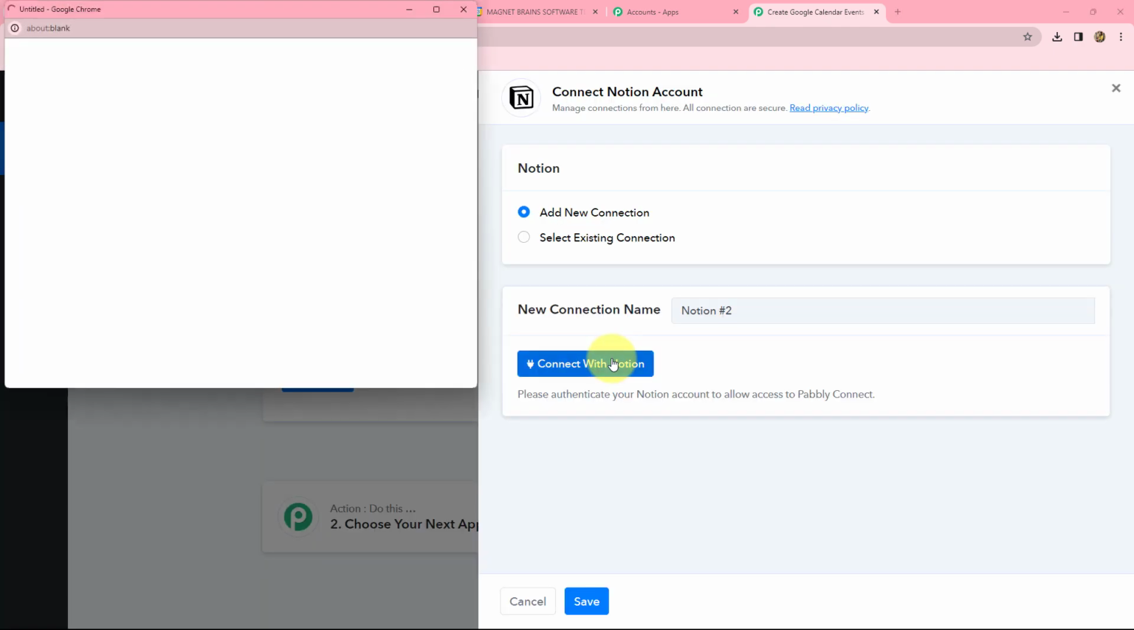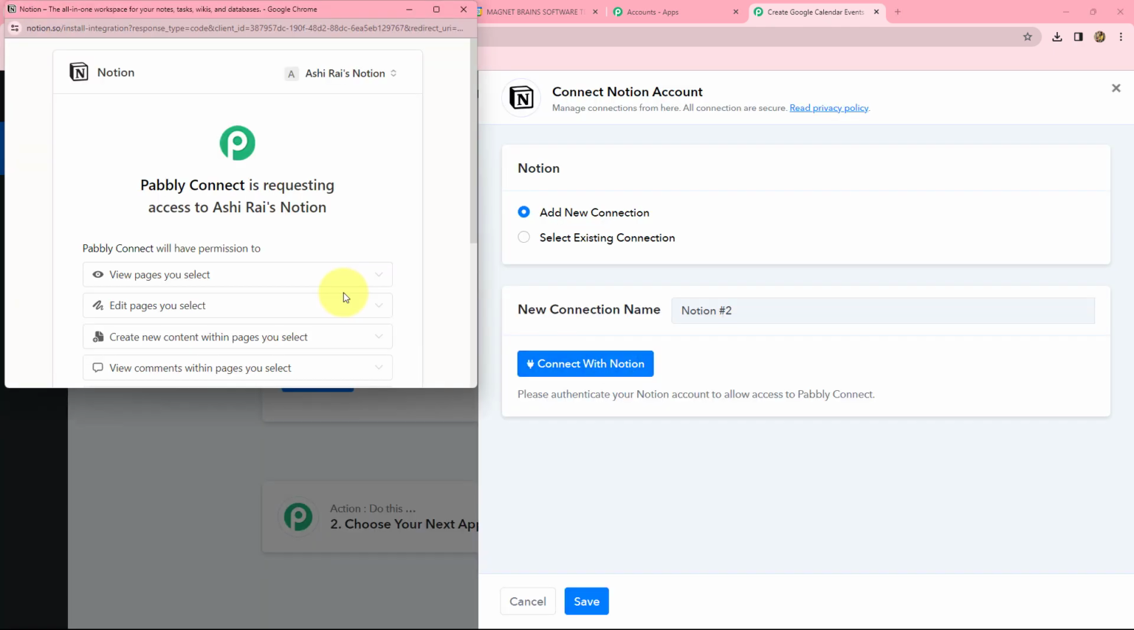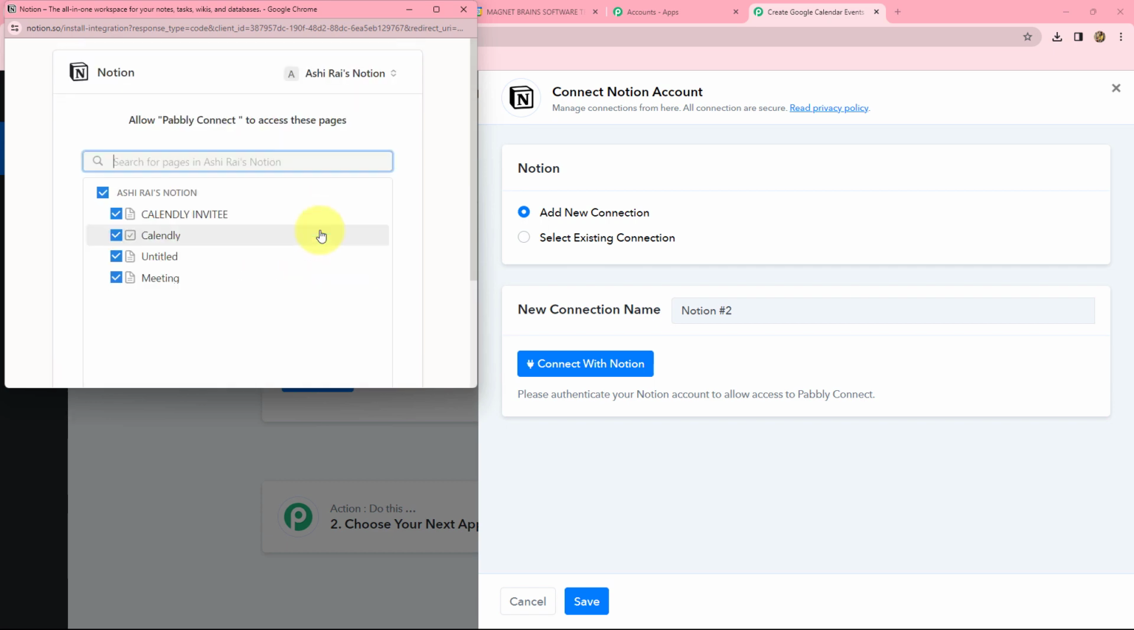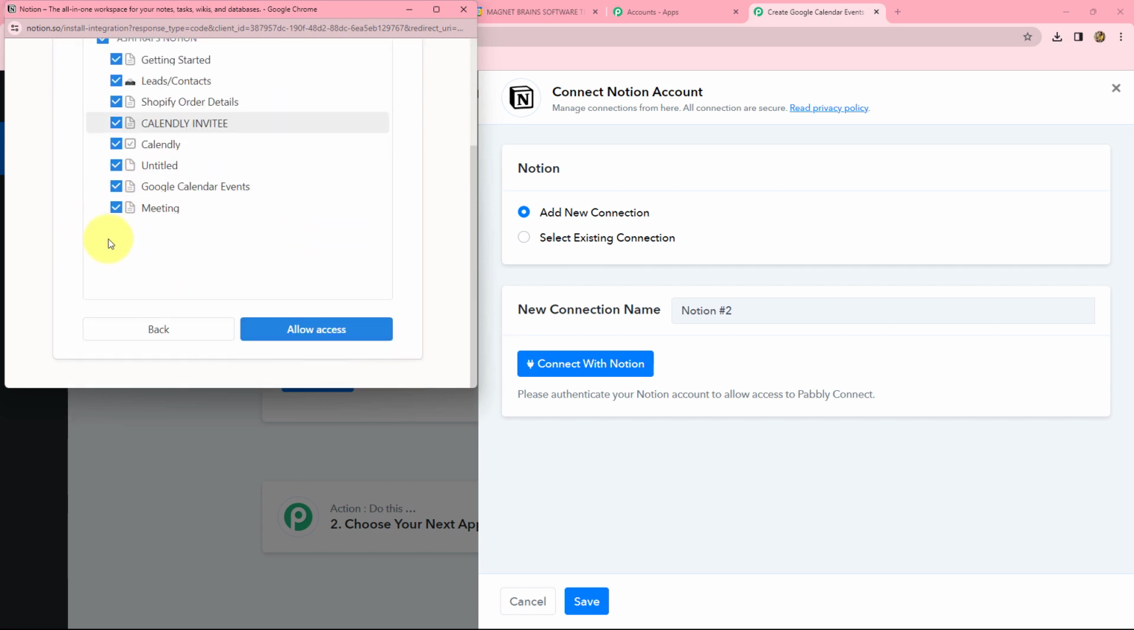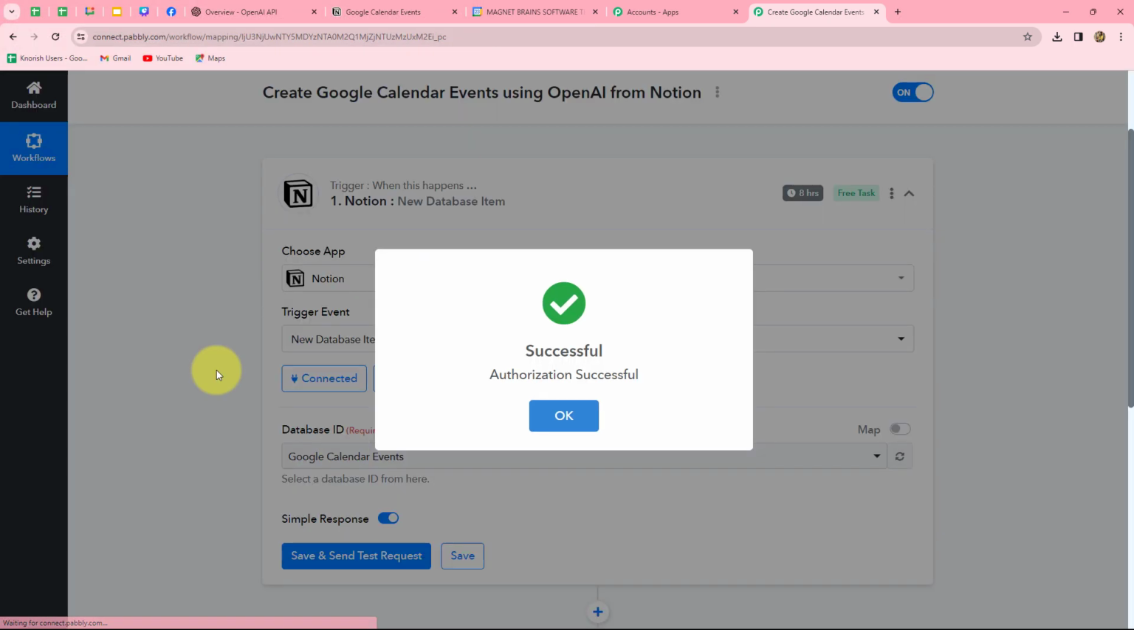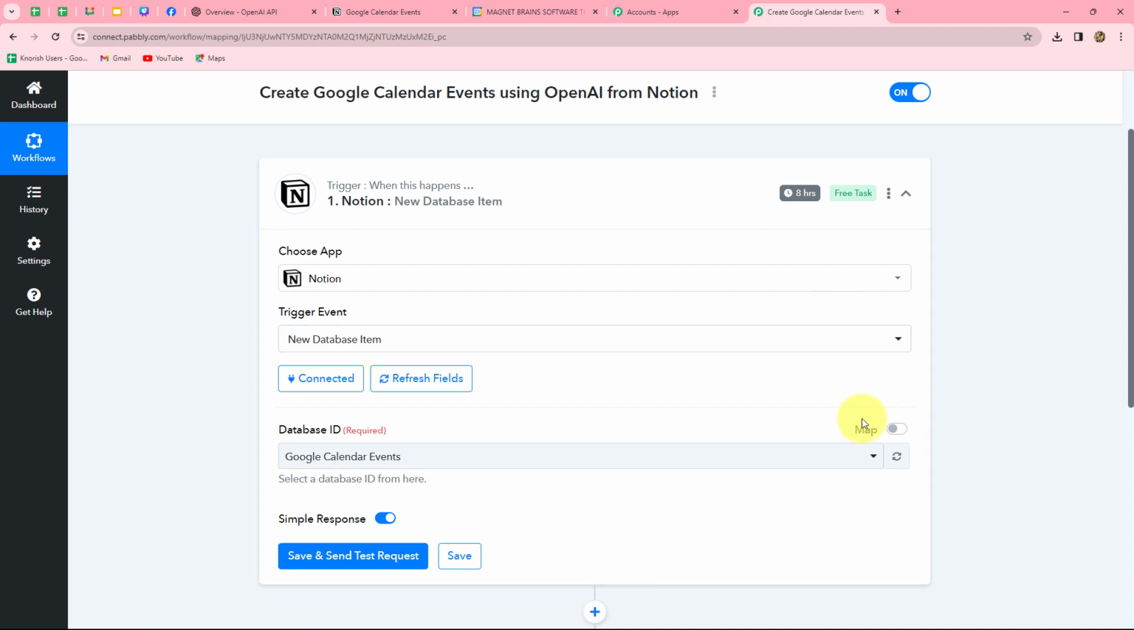Let's click on connect with Notion. And now Pabbly Connect is requesting us for the permission to access our Notion account. Let's click on select pages. And here I'm going to select all the pages I have in my Notion, and we will click on allow access. And our authorization has become successful. Now with this, our Notion account is successfully connected with Pabbly Connect.